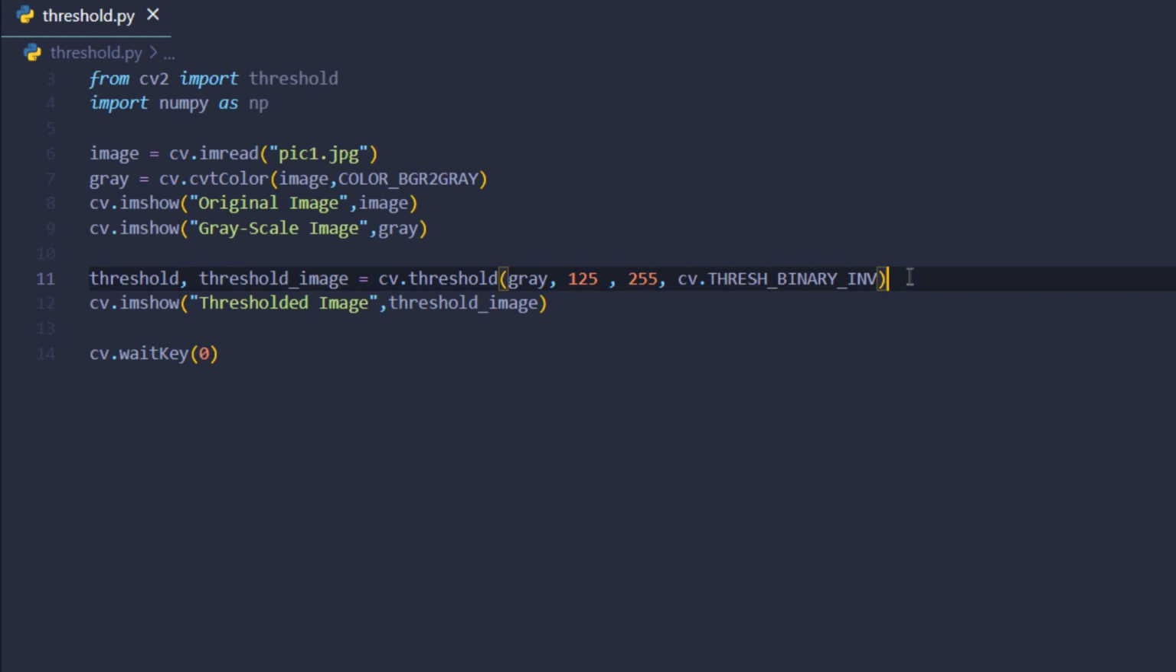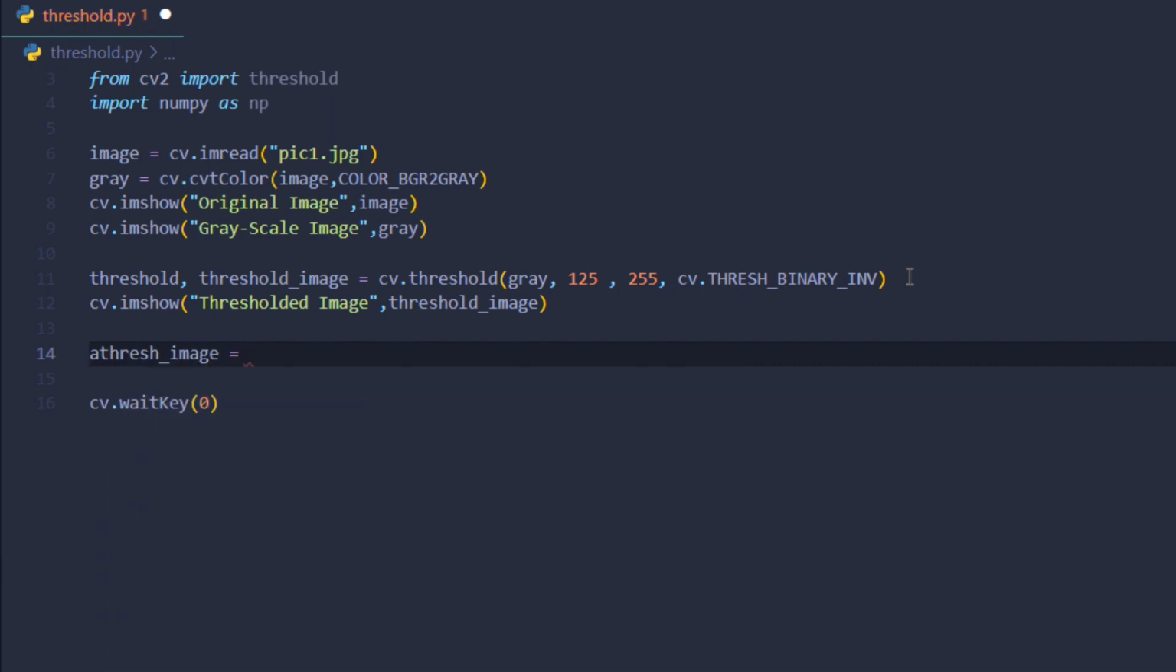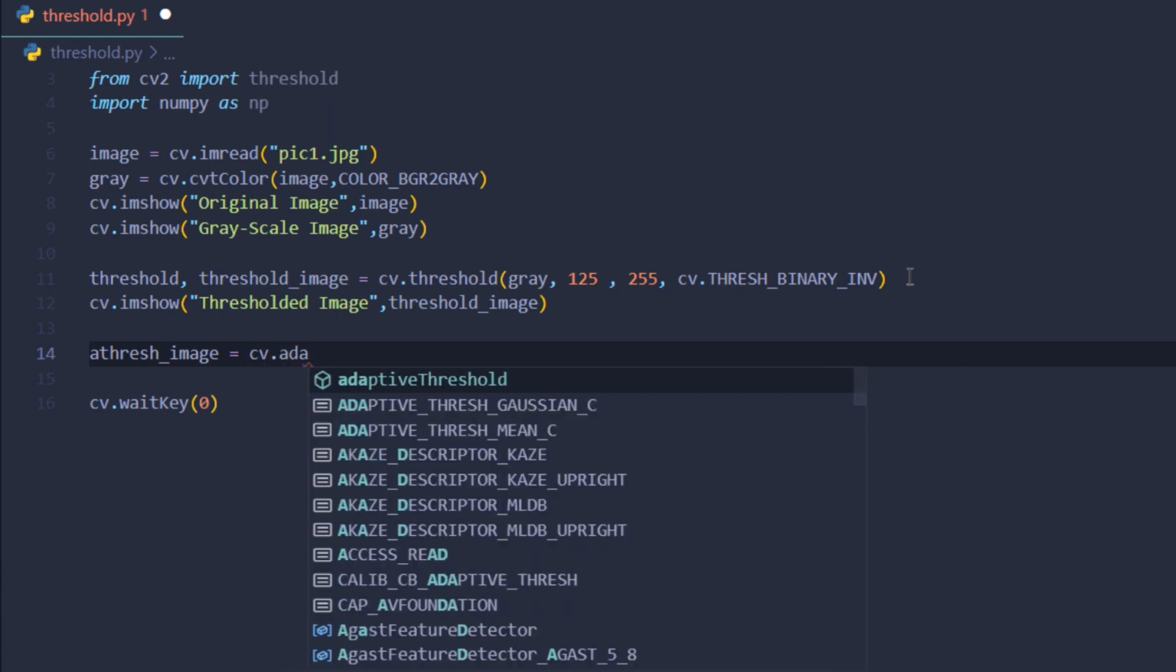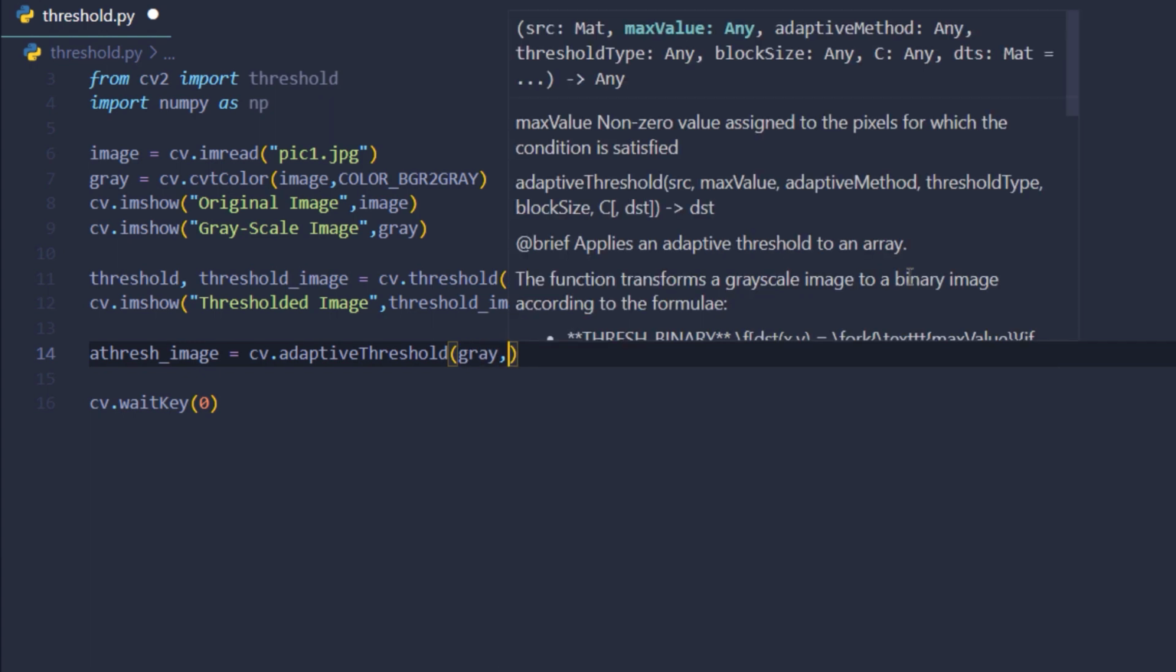Now there is also an option for adaptive thresholding in which you do not need to specify the value for threshold. You can get the value for threshold for each individual pixel by checking its surroundings, which is a method used in that function. So for adaptive thresholding, we are going to create a new variable, and I'm going to call it adaptive_thresh_image, and then I'm going to use the function cv.adaptiveThreshold, and this function takes quite a few arguments. The very first one is obviously the source image, and then we have the maximum value per pixel. By the way, this is not the threshold value, this is the maximum value.